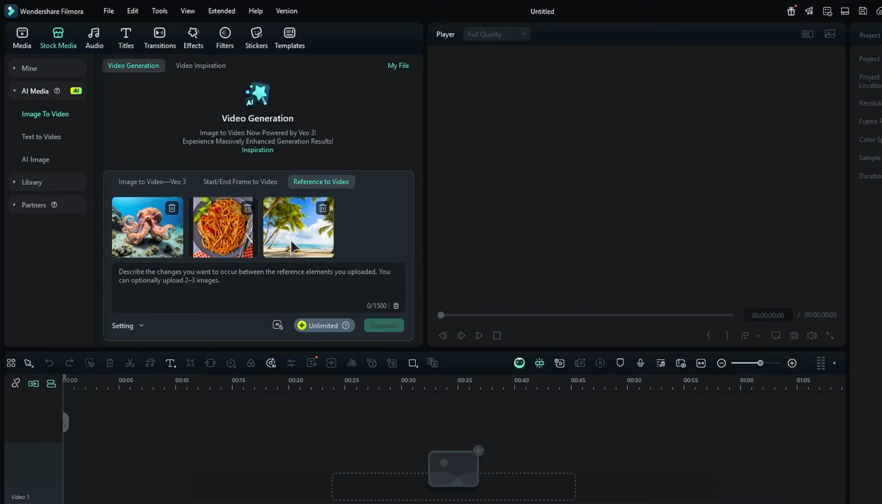Step 3. Now it is time to write the prompt. And we will use a simple prompt. Write down, turn an octopus into a spaghetti octopus, wearing sunglasses, drinking beer and chili at the beach. Nice sunny day, wind blowing. HD video. Now, under settings, you will see the resolution and duration of the video it is going to generate.